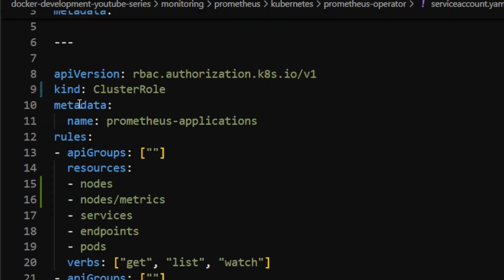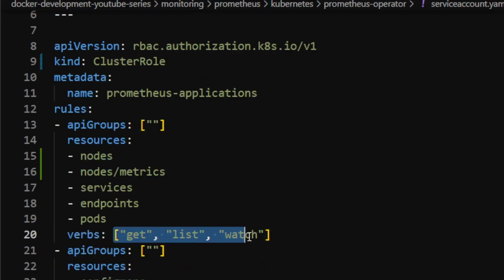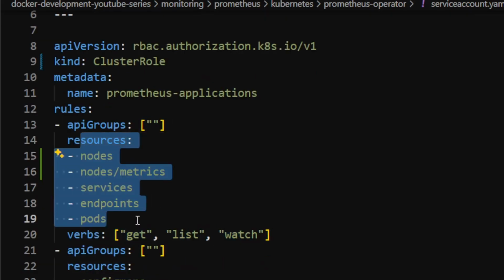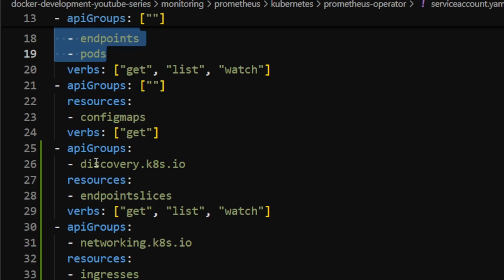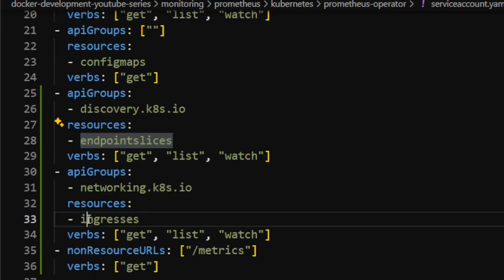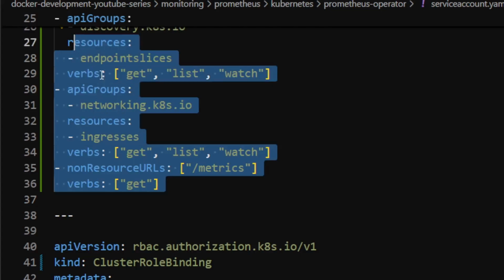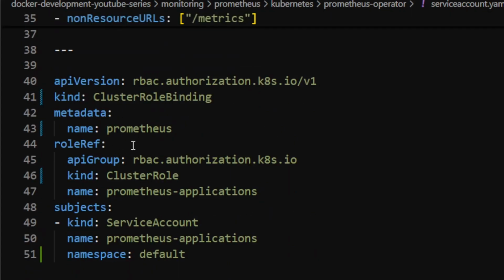Then I give it a cluster role. The cluster role just means it's able to list, get, and watch these Kubernetes resources, as well as these different API groups and resources like endpoint slices and ingresses. That's the permission at a cluster level, and then a role binding to bind that permission to the service account.